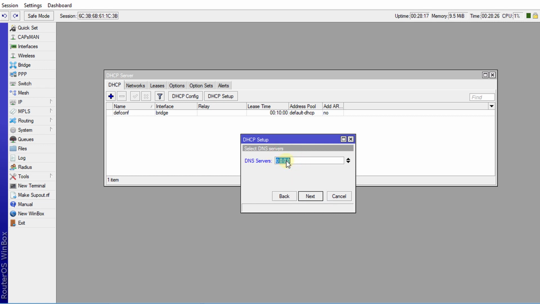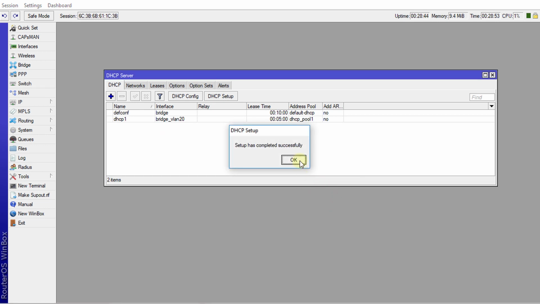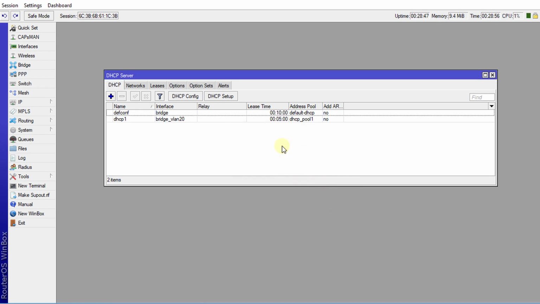And for the DNS, we're going to use the Google DNS, 8.8.4.4. Next, and this is your lease time. I normally like keeping my lease time, it depends, 5 minutes. I'm just going to set that to 5 minutes for this. You can set it to whatever lease time suits you. Next. And now we have created the VLAN and also the DHCP server for that VLAN.